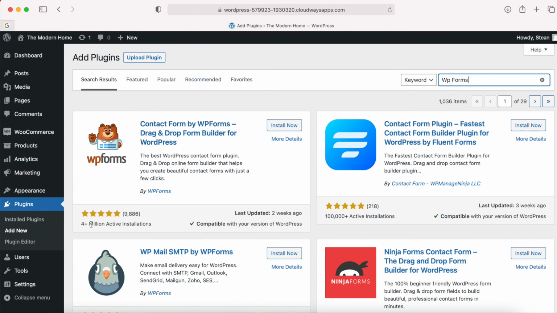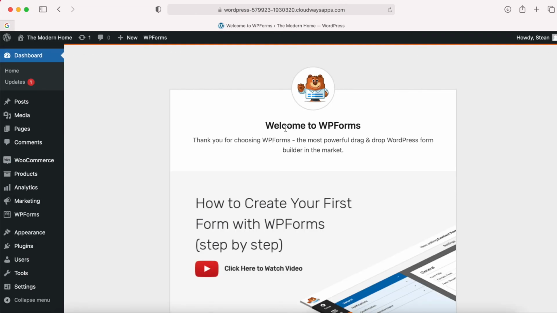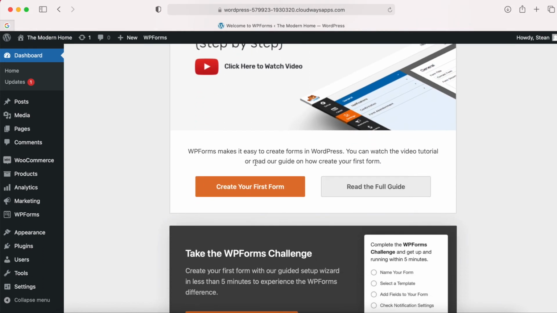So you can see it's got a lot of active installations, a lot of 5 stars. It's been updated recently. So that's what we're looking for when we install plugins, all these things. So let's click on install now. It's installed, so let's click activate. So now the form plugin is installed and activated. So let's create our first form. So scroll down, click on this button that says create your first form.